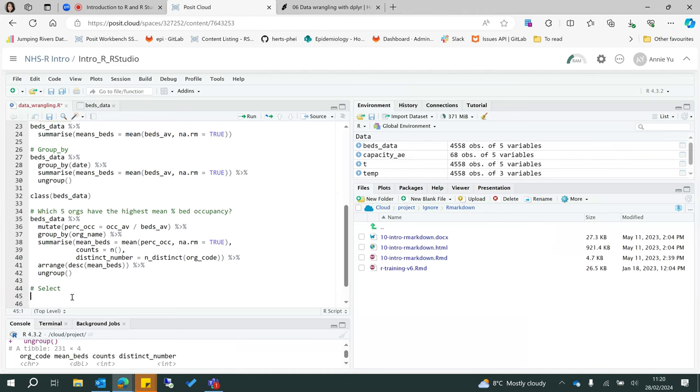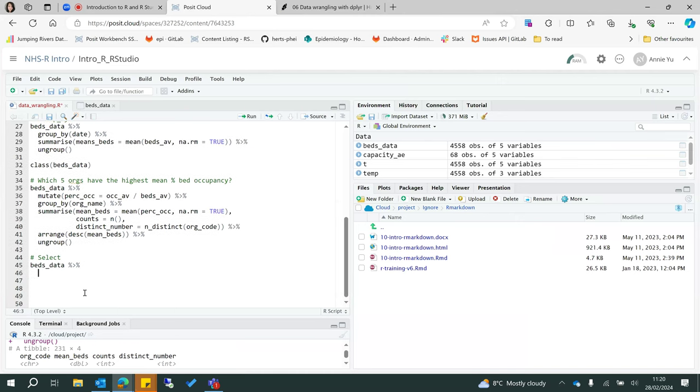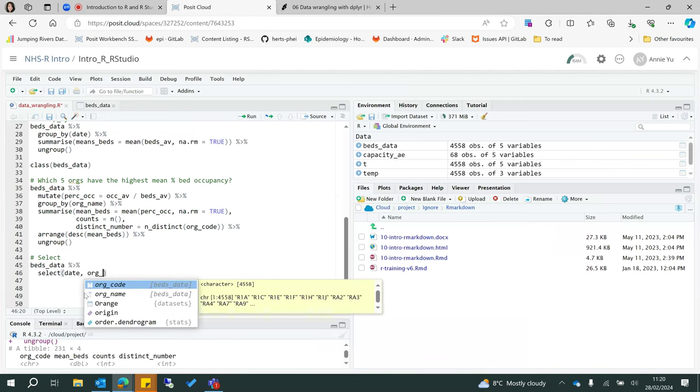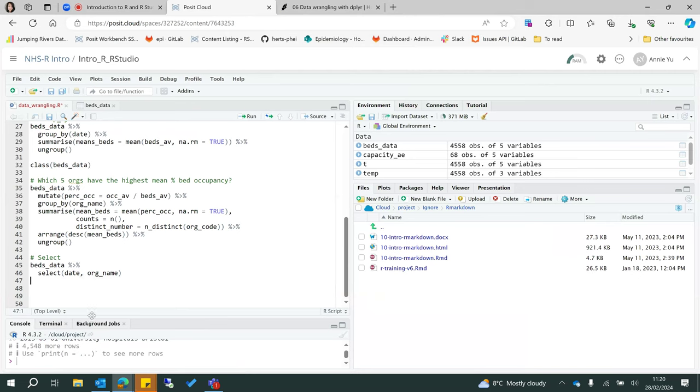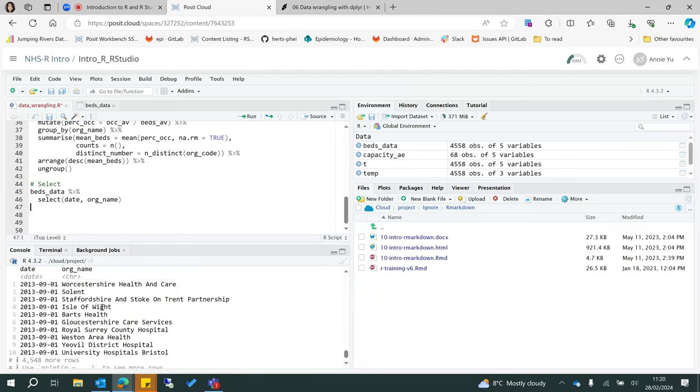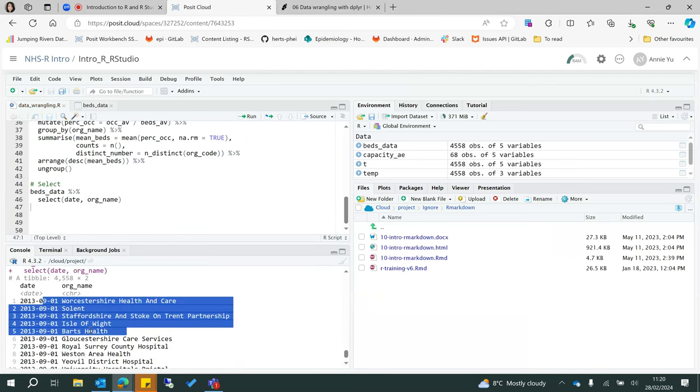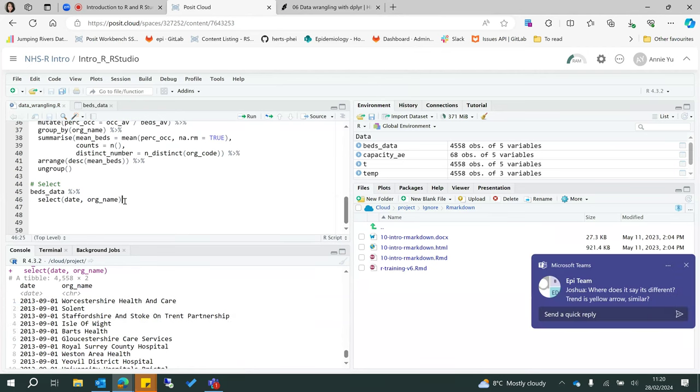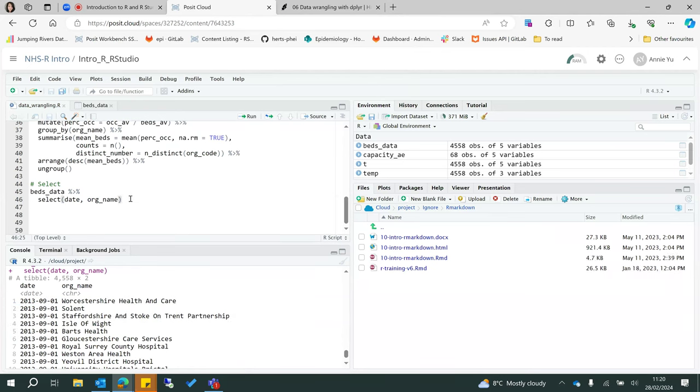I added a different section for select. Using beds data again, and then using the pipe, I use a select. And maybe I just need a date and the org name. Maybe that's all I'm interested in at the moment. I just want to see the date and the organization name. That's all I want. And then from that I can do some additional mutating or whatever. With these two columns, I really can't do much, but this is just an example.